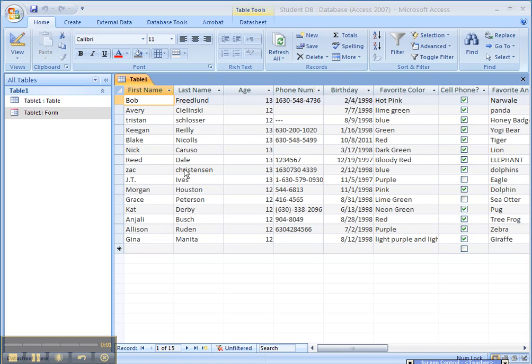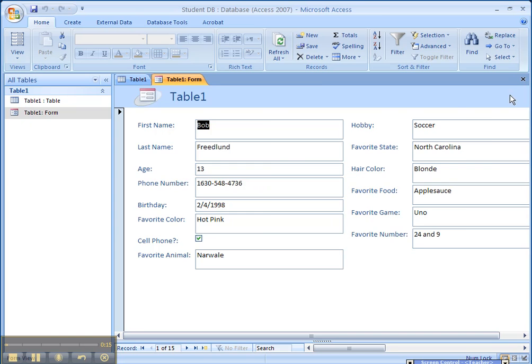All right, so we've got our database entered. We have at least 10 names in here. If you don't have 10 names, you need to get the 10 names in here. And we've got two different formats of this table. We've got the table view that looks like this, and then we have the form view that looks like this.